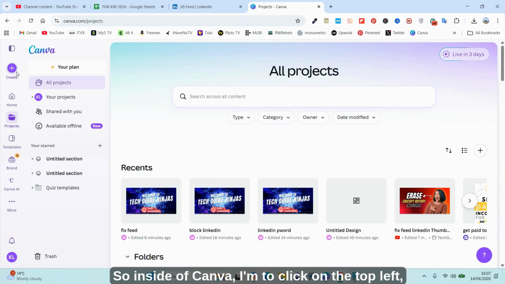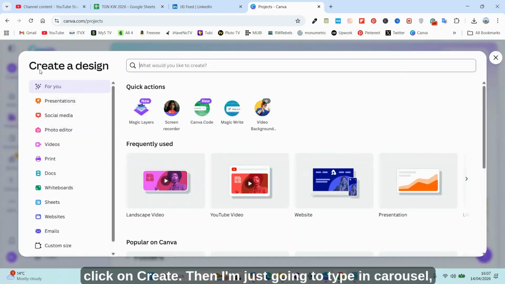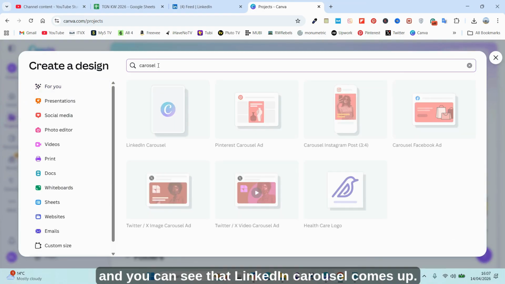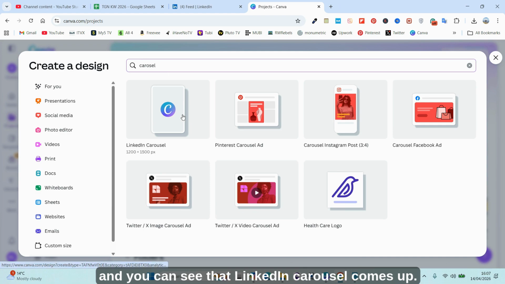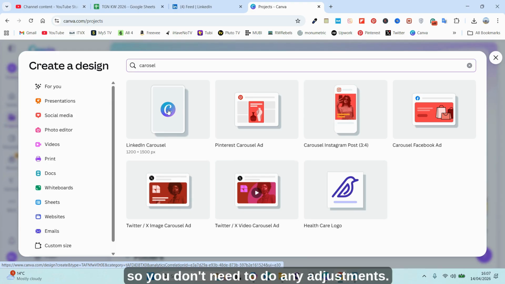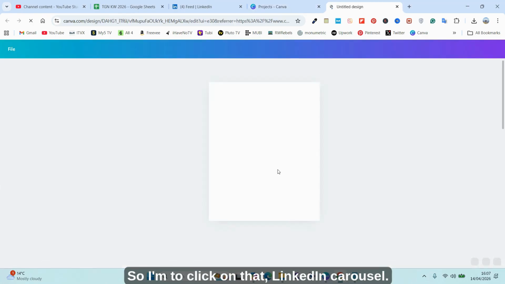So inside of Canva, I'm going to click on the top left, click on create. Then I'm just going to type in carousel, and you can see that LinkedIn carousel comes up. So it already gives you the template at the right size, so you don't need to do any adjustments. So I'm going to click on that LinkedIn carousel.